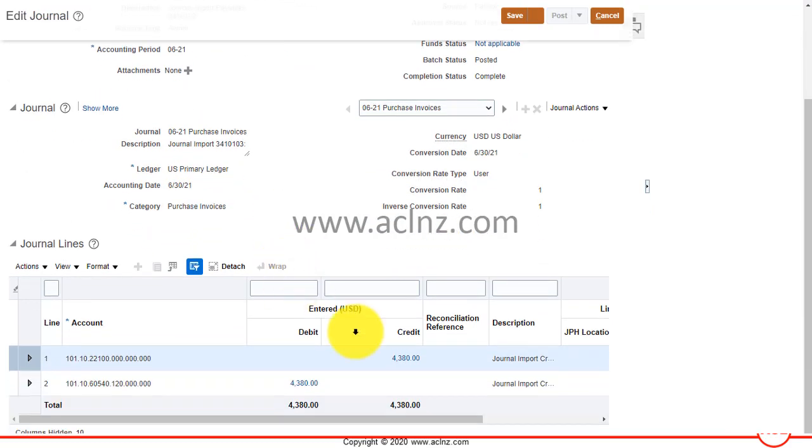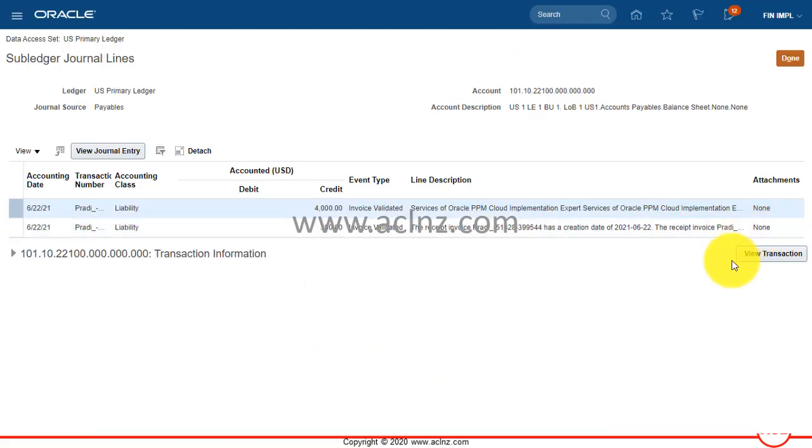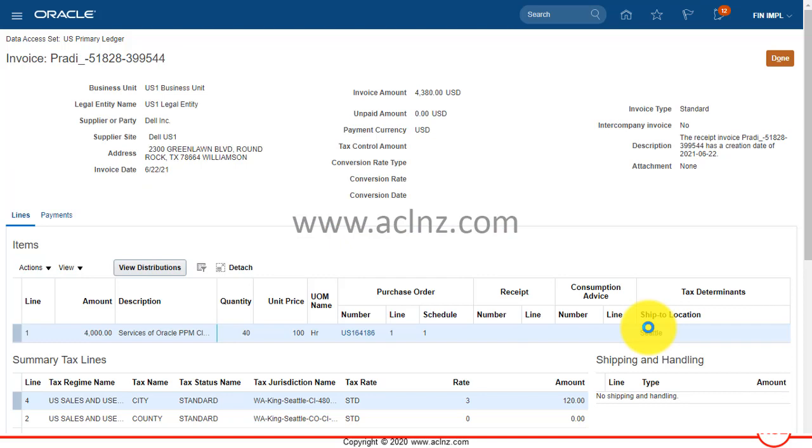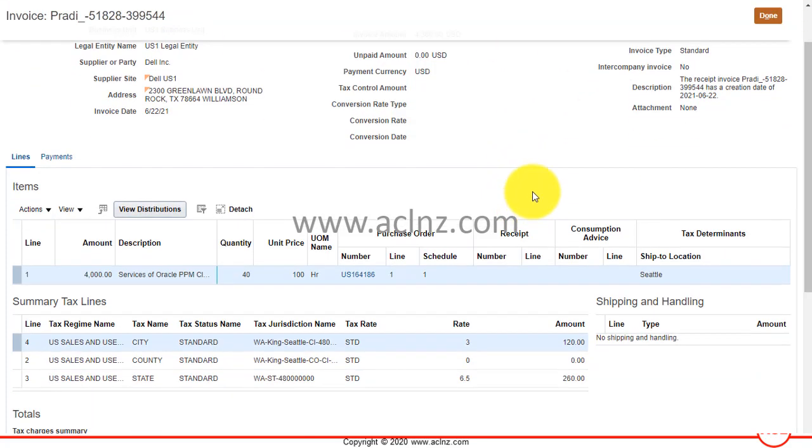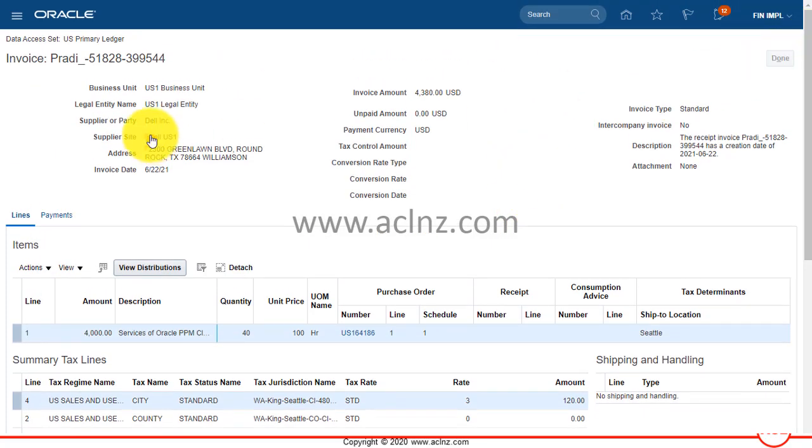And if you come down here, here are the details of the invoice. You click on this hyperlink and you can view the original transaction as well, which is the source transaction. In this case, it is the invoice. So you can click on this view transaction, and here it will show you the transaction details. Okay, so here you see the transaction details. This is the invoice that we just generated, the evaluated receipt settlement invoice. Okay, hit the done button.